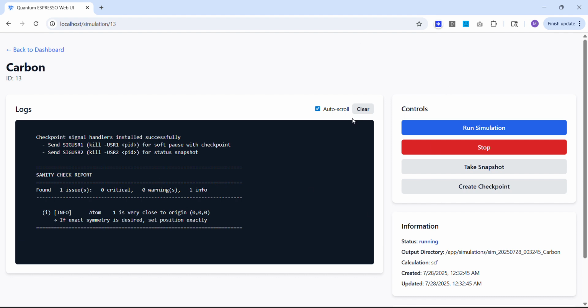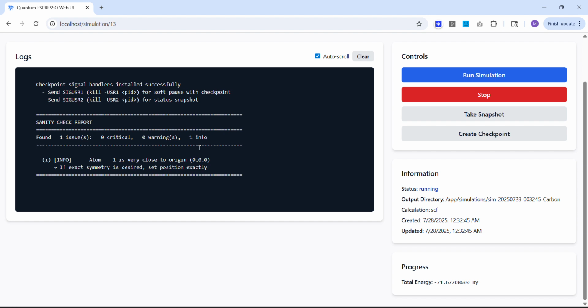There are a lot of tools to visualize the results, but Quantum Espresso specifically just deals with the computations itself. So I packaged both Quantum Espresso and this web interface into a Docker container. This will be really easy to install and run as a single thing on your own.